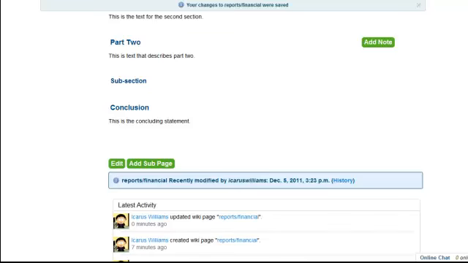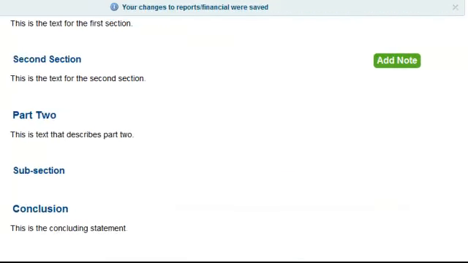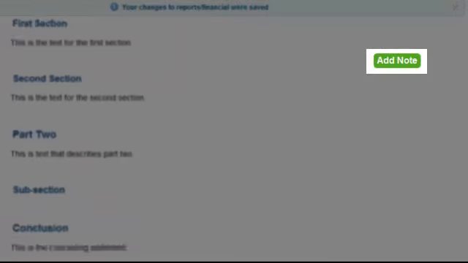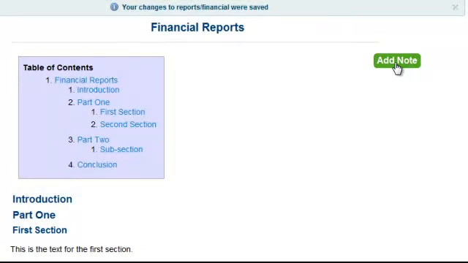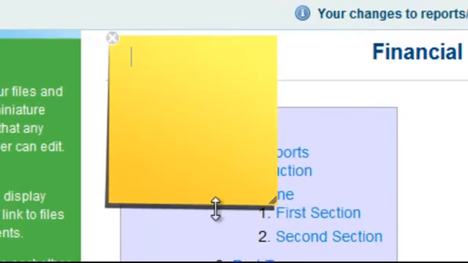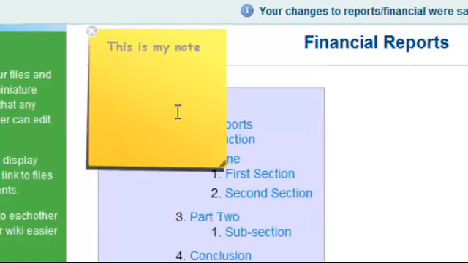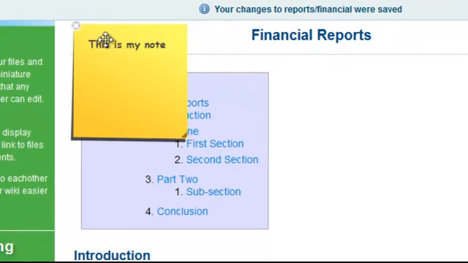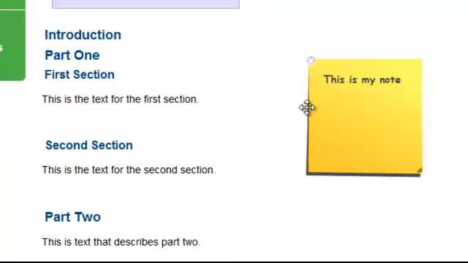Another way to use wikis is to add sticky notes. As you scroll over the page, you'll notice that there's a floating Add Note button. Any member of the workspace can click on the Add Note button to add a sticky note anywhere on the page. When you're finished, click off of the note, and then you can move it anywhere.